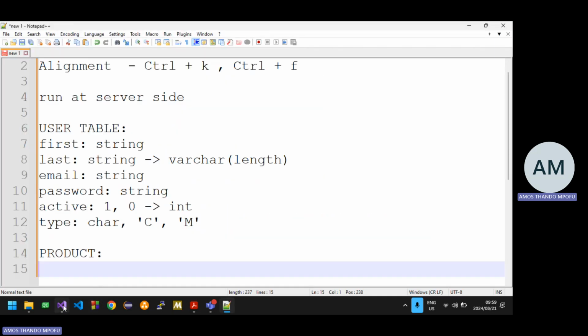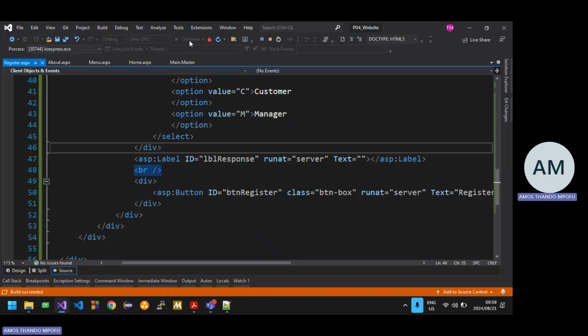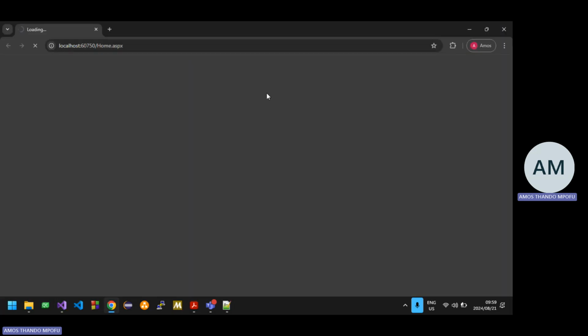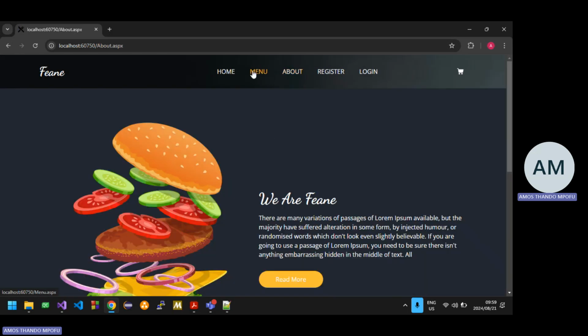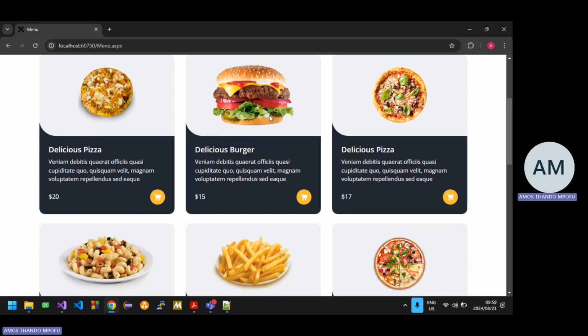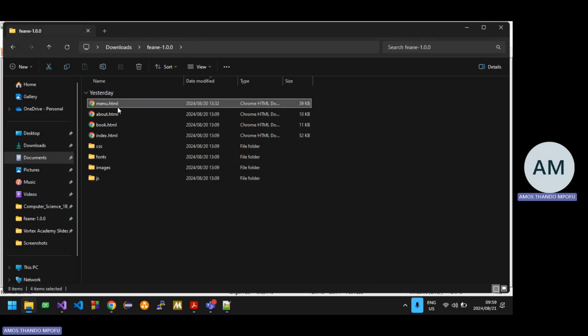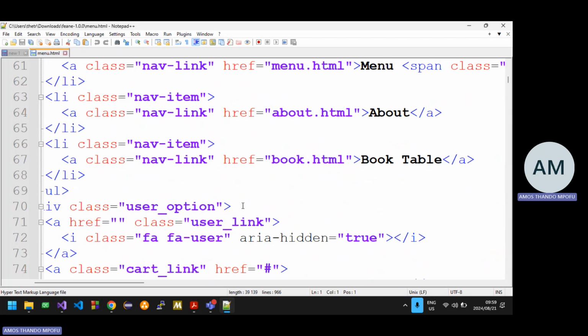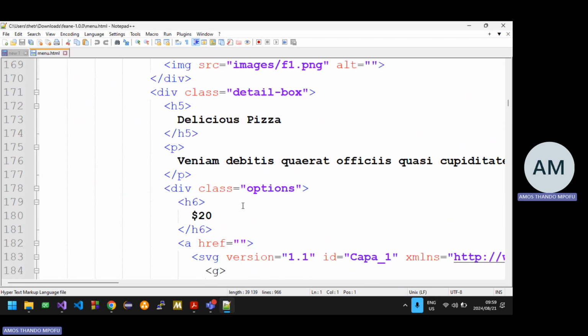So let me close this. For the product, we can just double check by running, right? So I'm gonna run this, and then I'm gonna wait until I see the home page, or I just go to the about or menu. I mean menu. So what do we have? We have the image, which is going to be basically a string. How do I know? If you check the HTML itself, let me show you. So I need the menu.html, Notepad++, right? If you check the nav, the products, right? So let me show you the products.